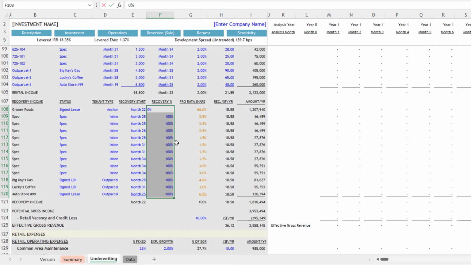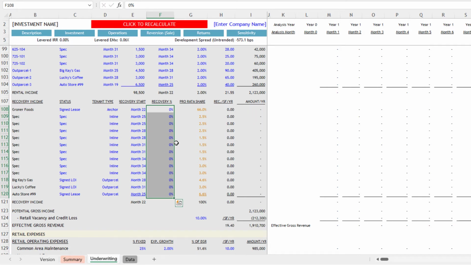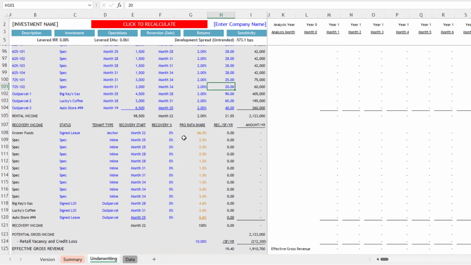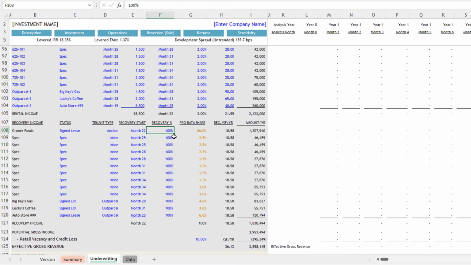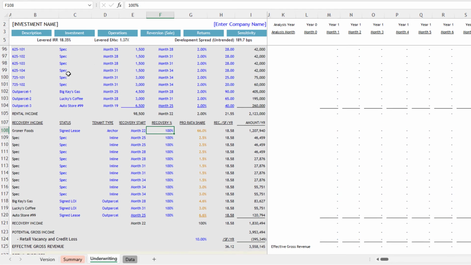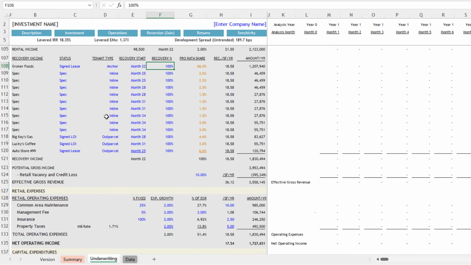If we went to 0%, these would be gross leases, right? We can't recover any of the operating expenses, and therefore the operating expenses are embedded into our base rent. But here we're going to assume they're triple net, as is most commonly the case in the United States these days. So that's our, call it, rent and recovery income.